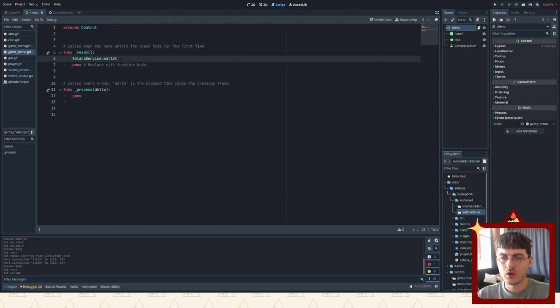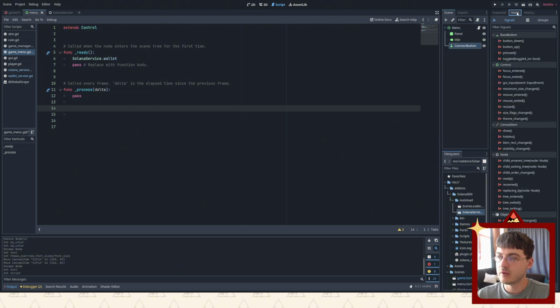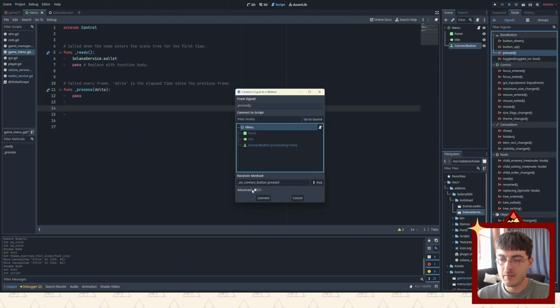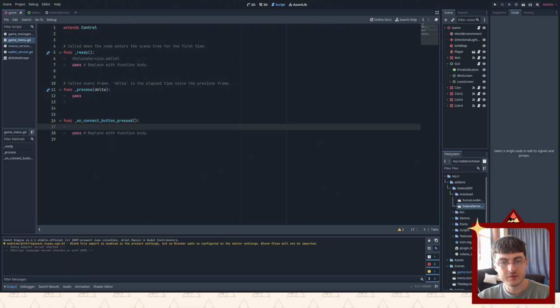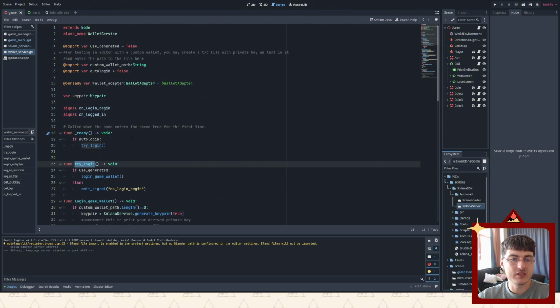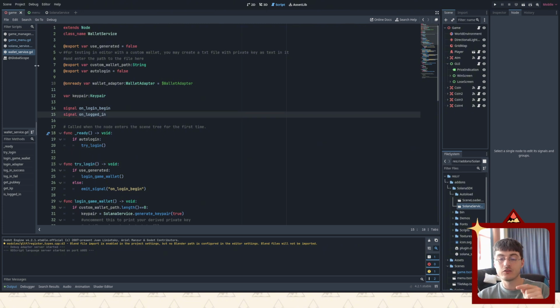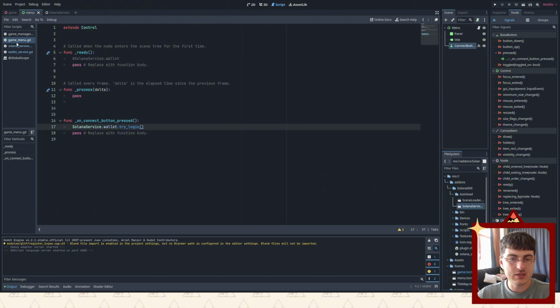Not when ready. We need to try login when the button is pressed, when the connect button is pressed. So we're going to do pressed, menu, on connect button pressed. When you press the connect button, we want to call Solana service.wallet try login. That should do it. And also, you can see right here in the wallet service, it has this on logged in signal. So when we press connect, we're going to listen to the signal if the login was successful or not and act accordingly.